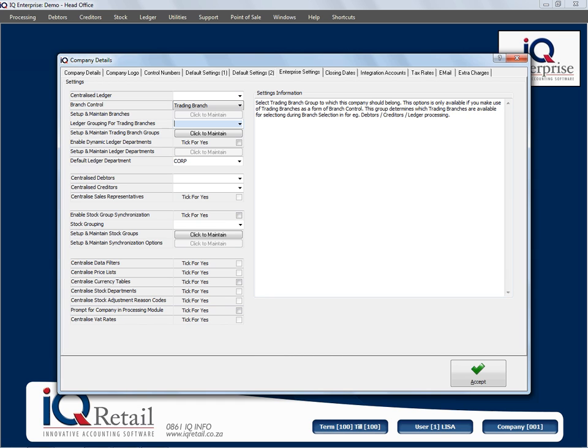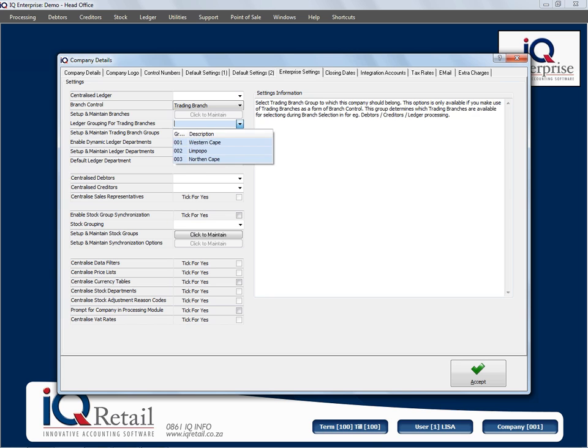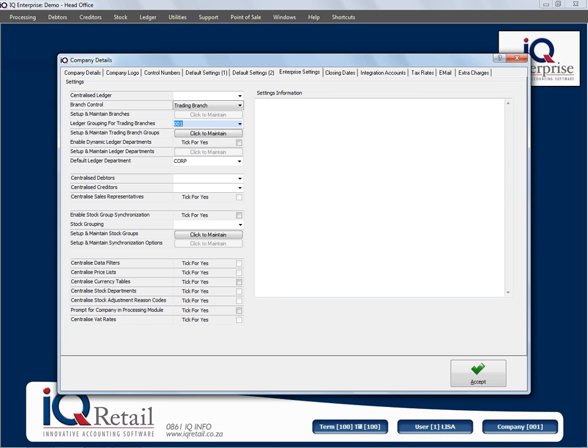Let me just show you how to define these groups. Under Setup and Maintenance, Trading Branches, you click on the option that says Click to Maintain. This is now actually going to open module parameters for you, where you can add various branches here. All 3 of my companies will belong to my one Western Cape option. Here you can add, remember, if you do add, the numbers must be separate or individual, and you must click on Save. Now that I've defined my ledger groupings, I can select a grouping.